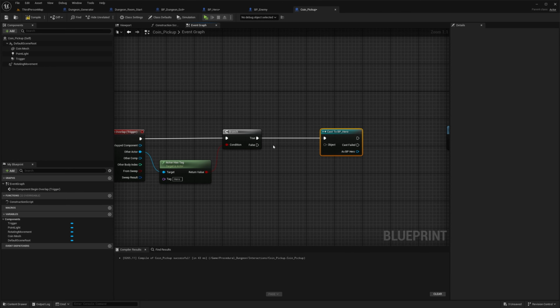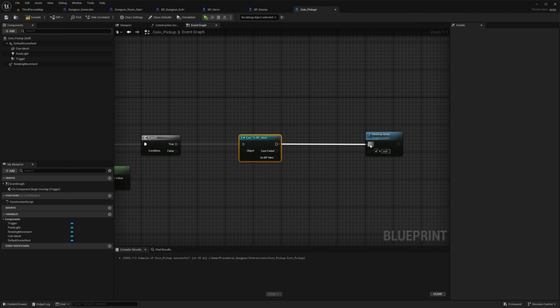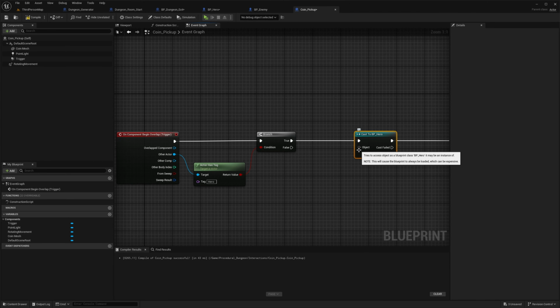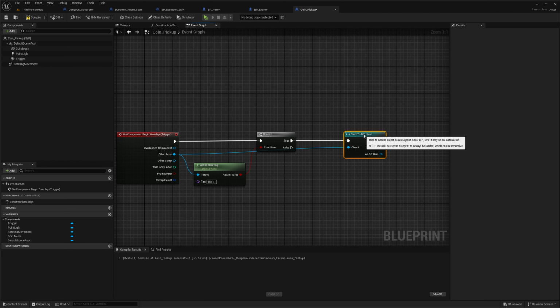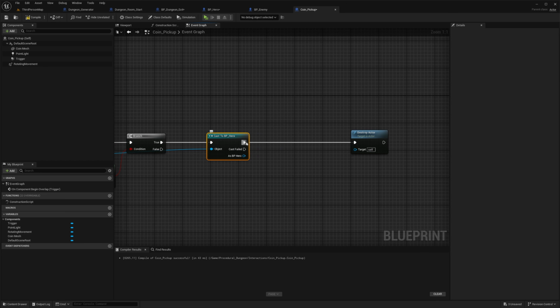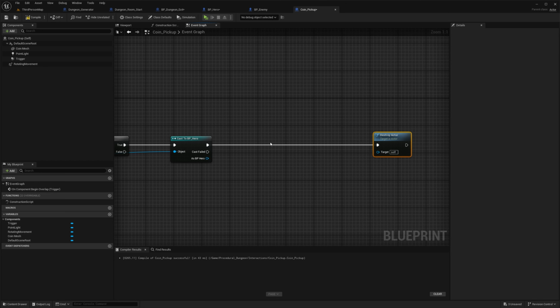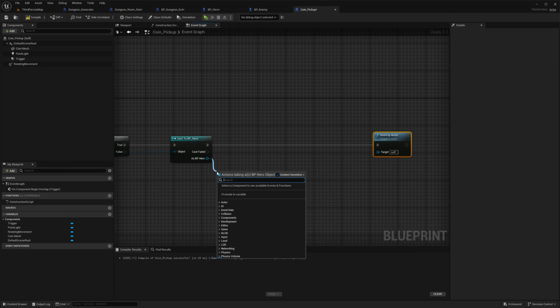Plug it in. Because we know it's the hero that is overlapping, because that is the only thing we have allowed to overlap. So we know it's the hero, we plug it in. And if it is the hero, which we know it is, we can get access to whatever the hero has in his blueprint.